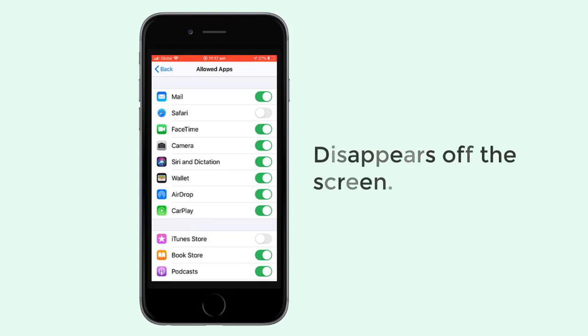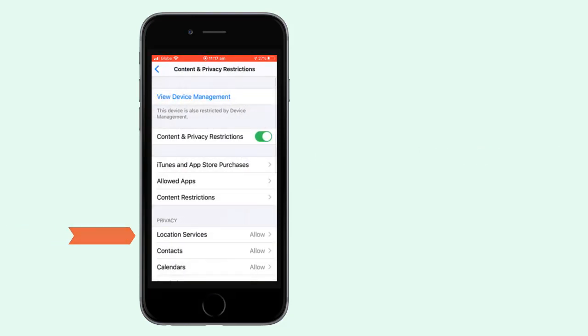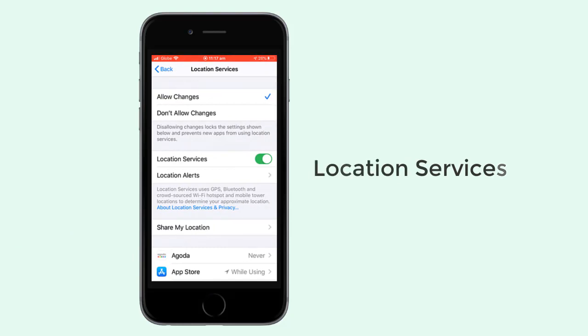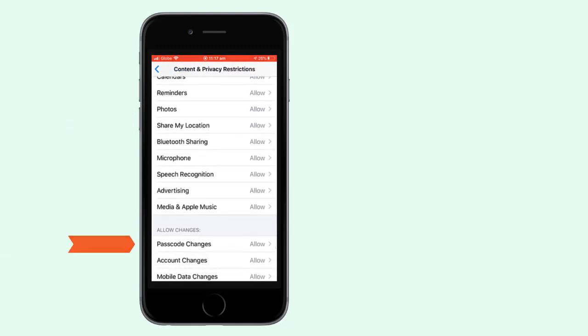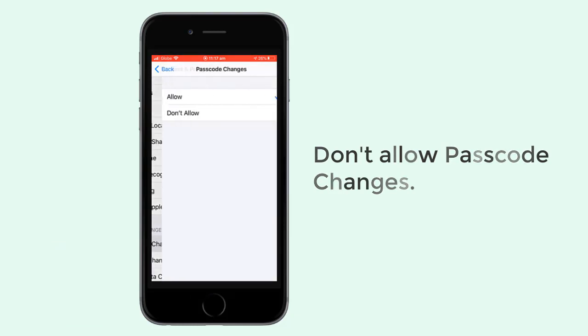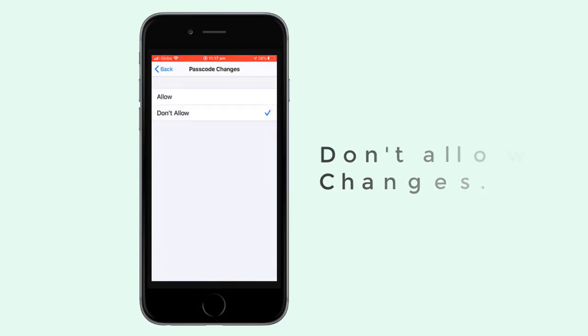Okay, so again, click the little arrow to go back, and then make sure location services are always on, so don't allow changes. Okay, so we go back again, scroll down the bottom, just make sure you don't allow passcode changes either.